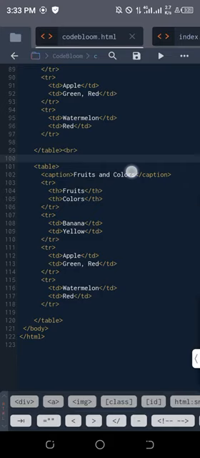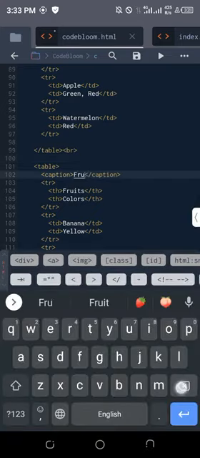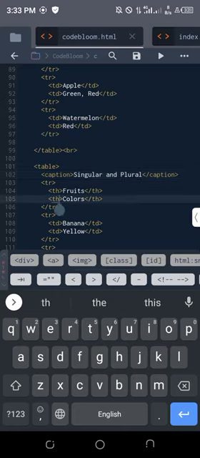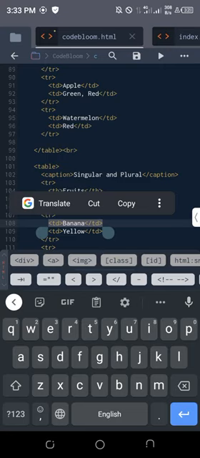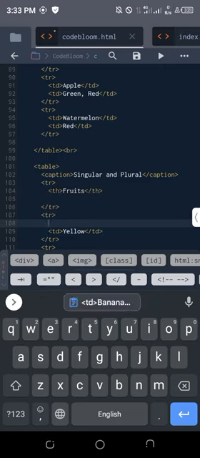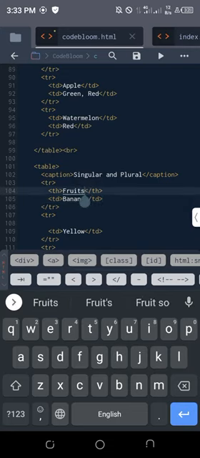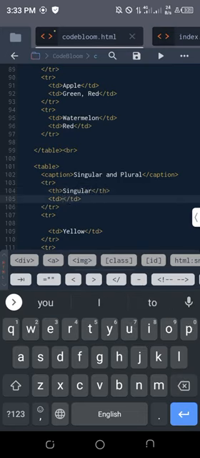So now I don't want to use fruits and colors here. Let's use singular and plural. So my table head, I said fruits. Now under my fruits, I want to put table datas. So that will be the datas of my fruits. So let's delete this. Let's just copy this table data here. Oh, sorry, this is singular and plural, no longer fruits. Okay, so I'm going to say singular. That is the head. Singular.